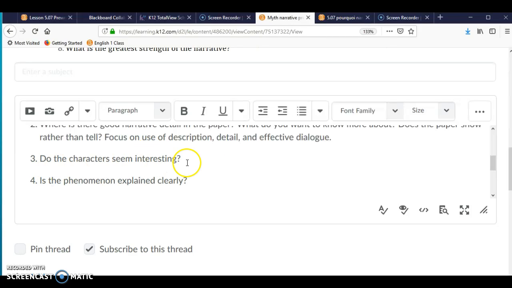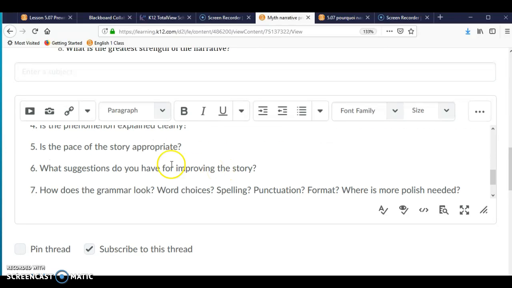So do the characters seem interesting? If you tell them no, you need to tell them why you don't feel they're interesting. If you say yes, they're interesting, let them know what makes the characters interesting. Or you could say one character is really interesting and the other one's not so interesting. Maybe you could add this or maybe you could do that. Please give constructive criticism, okay?